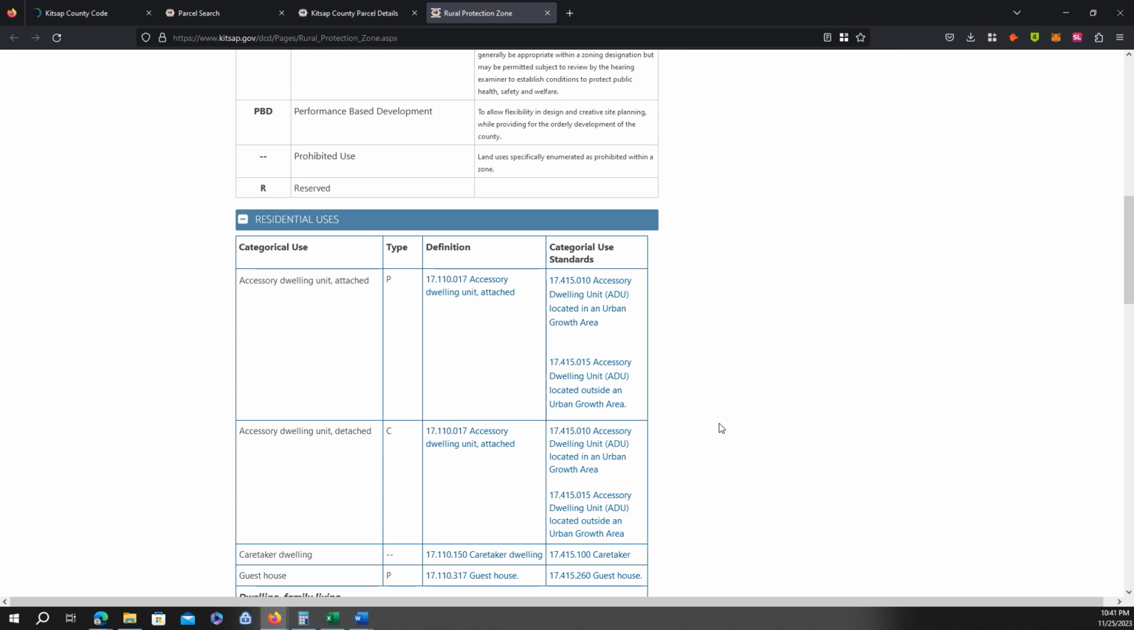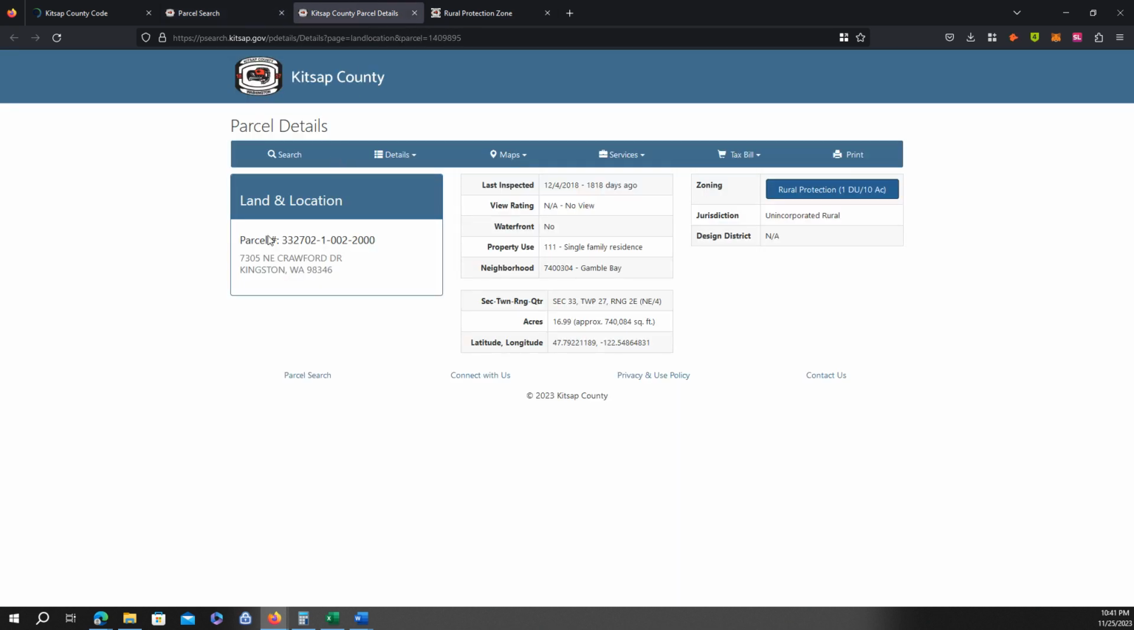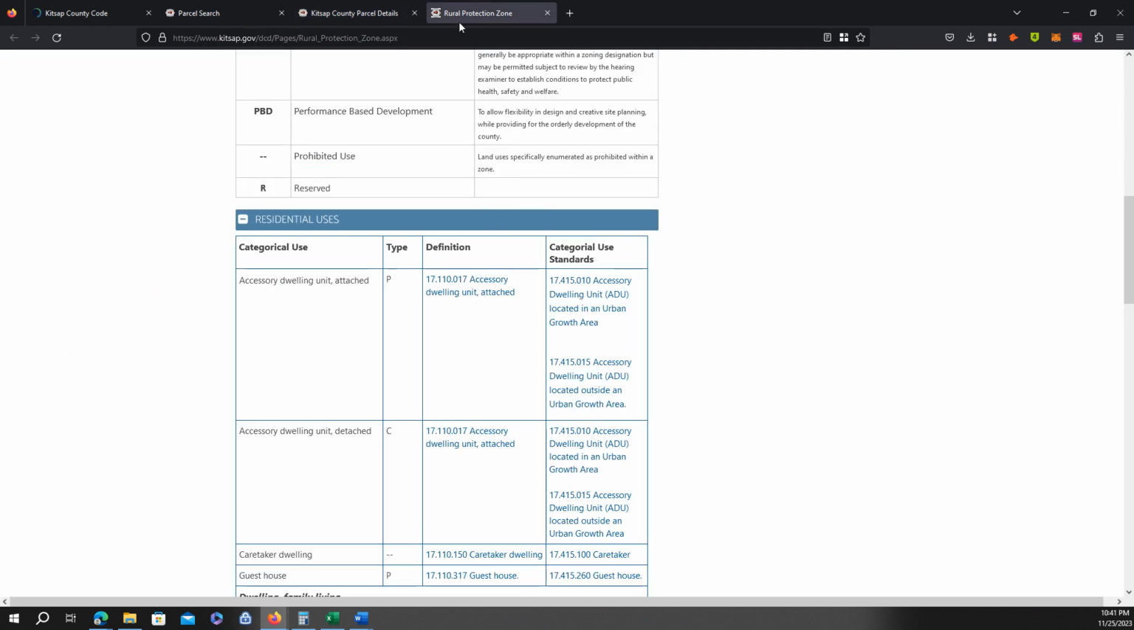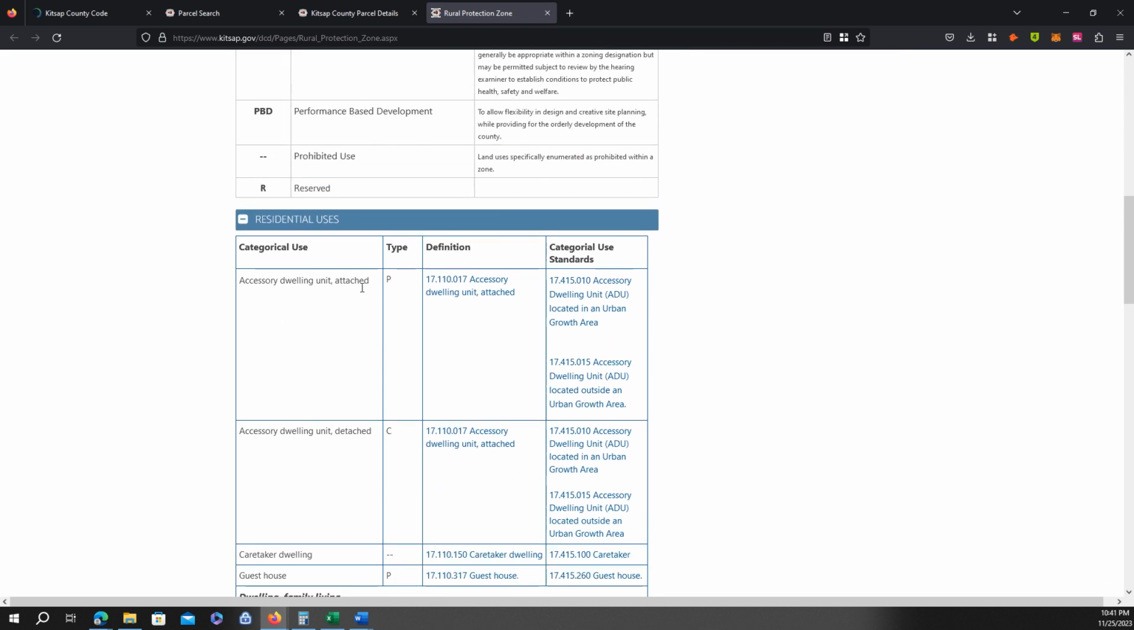And that's basically the gist of the parcel search tool and how you use it to find out the zone and where to find that information. You just find your parcel, highlight it, click land and location. You'll see the information and what the zone is, and then you'll click that and it'll take you to the quick reference guide showing you what's permitted or conditionally permitted in terms of accessory dwelling units and where to find the code for that.